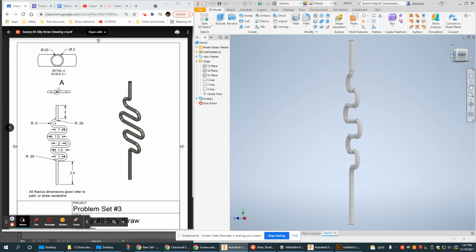Let's flip it around. So here is our silly straw. That's how to make it, guys. One center line, path, and one profile. And that's all you need.